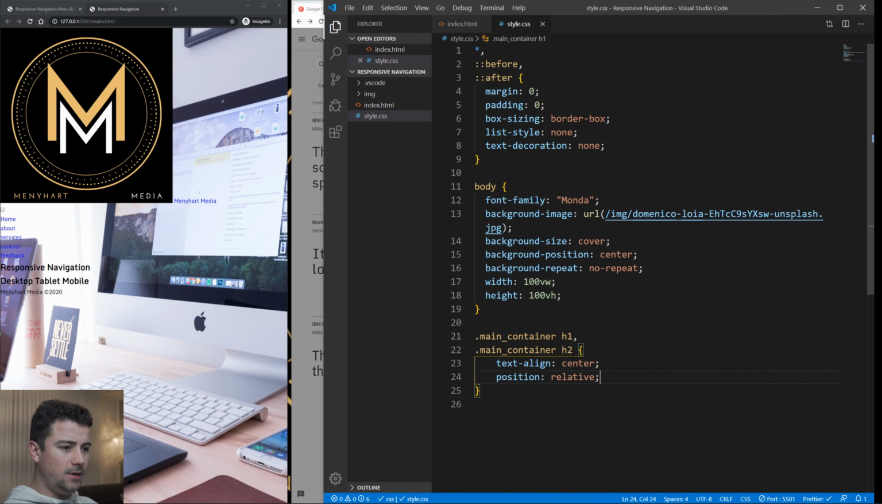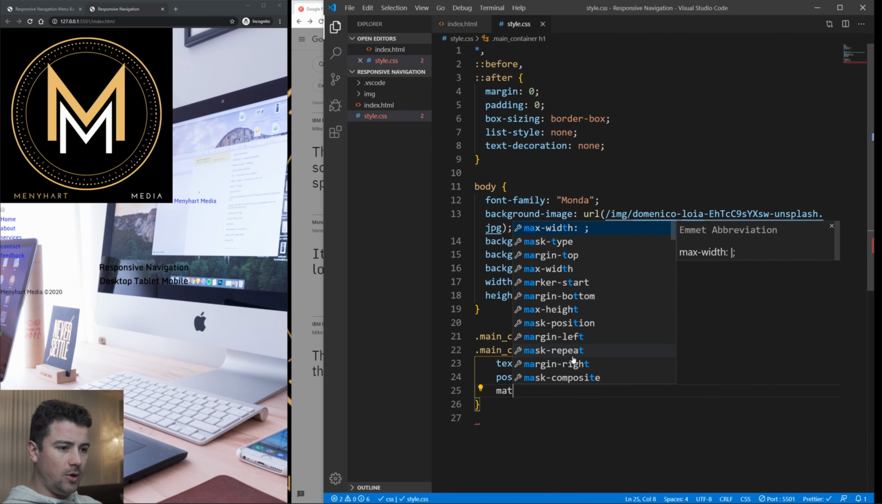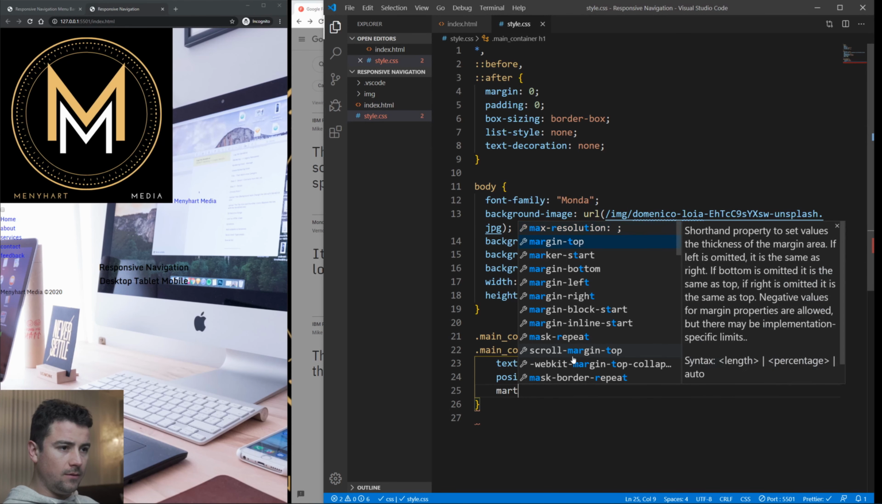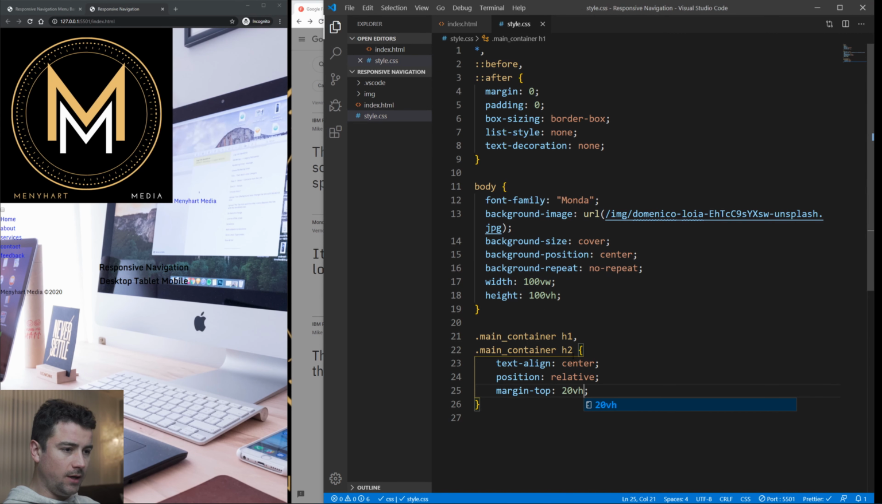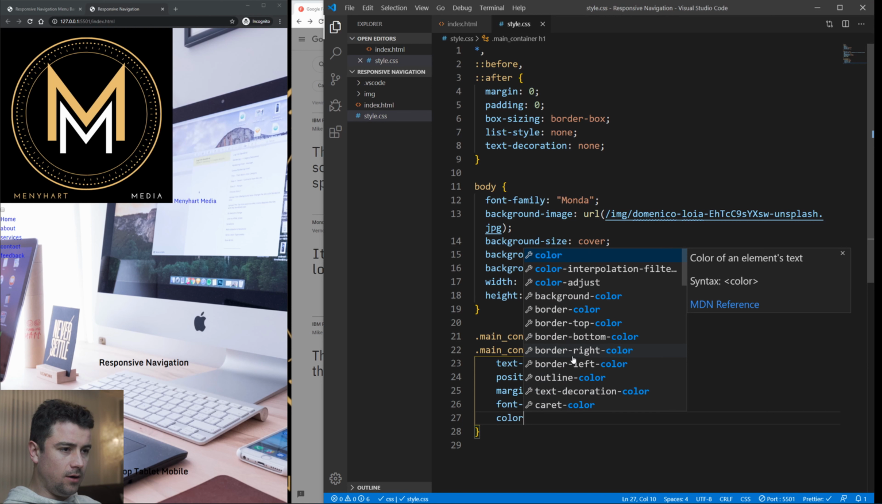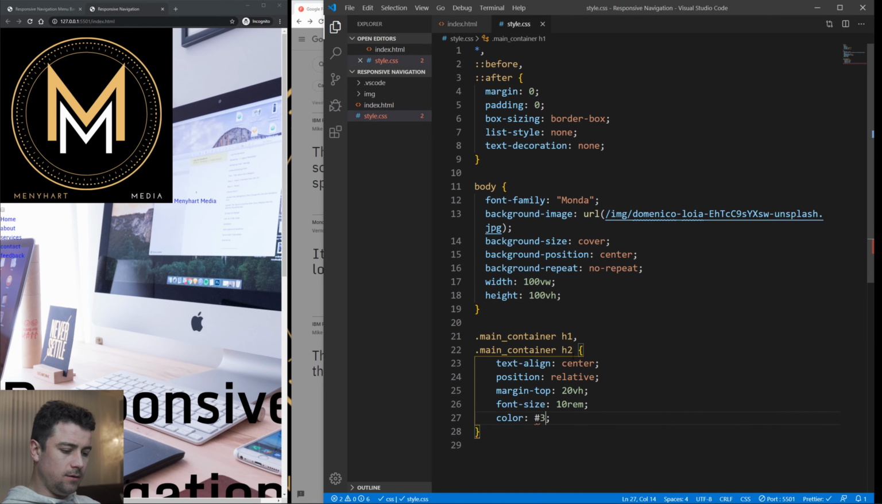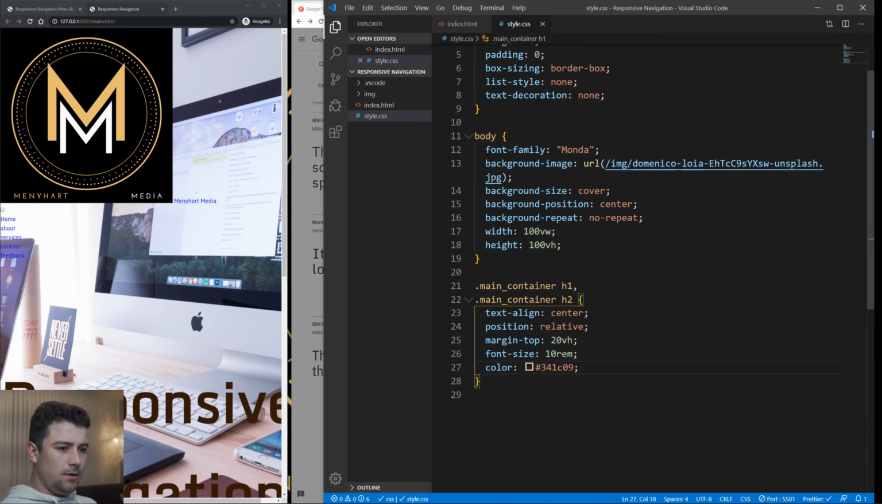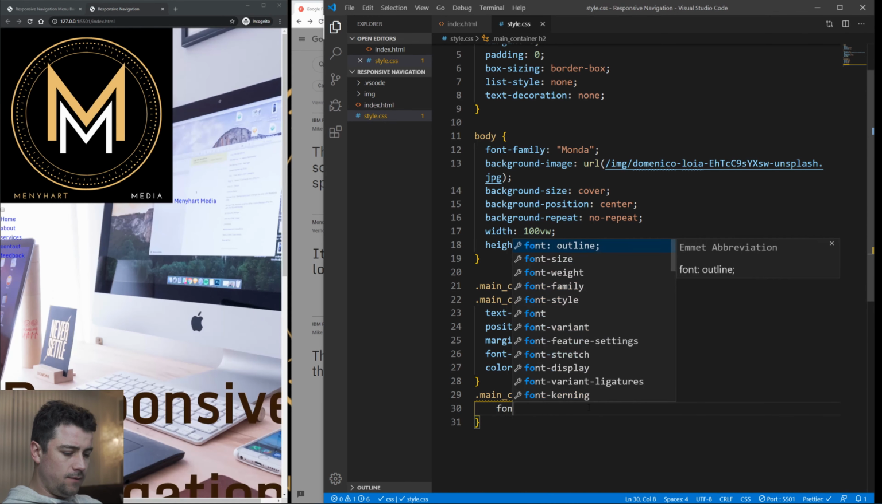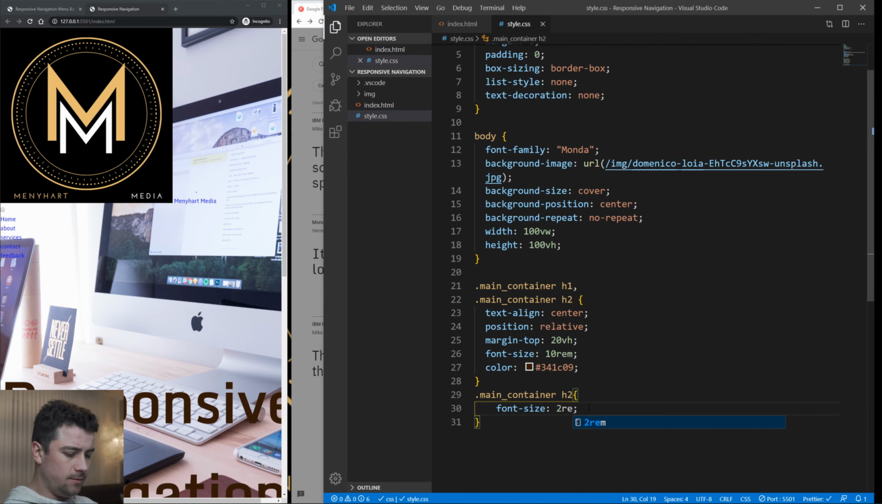Then we position this relative. Then margin from the top, we'll give it 20 viewport heights. We'll push it down. Then a font size of 10 rem. And a color of hash 341C09. The brownish color. There we go, there's our text. And again for the H2s, I want to give them a font size of just 2 rem, actually 3 rem.